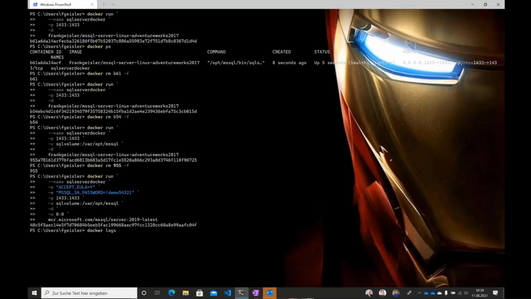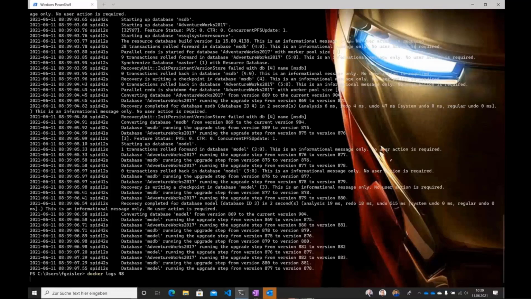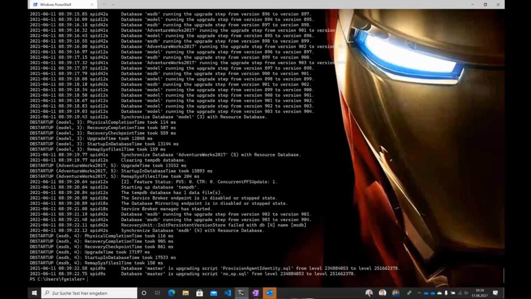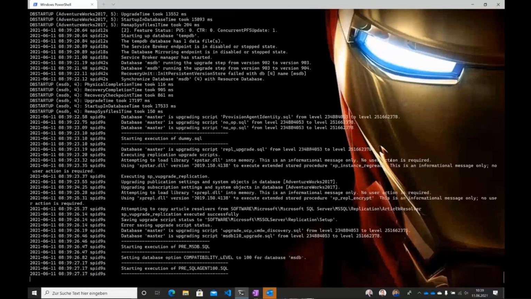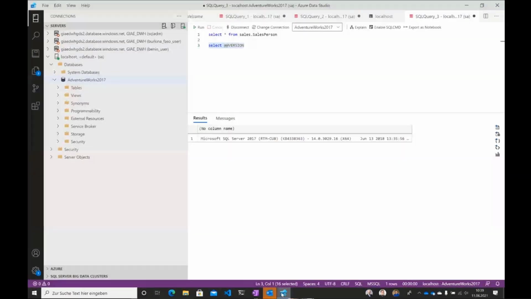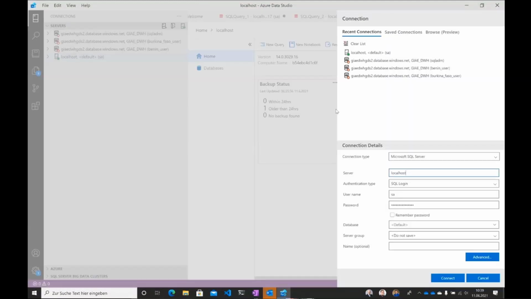I will run docker logs 48, and you will see this is the upgrade process where the SQL Server upgrades the master database, or all the system databases, from 2017 to 2019. This takes a little while, and hopefully we will be ready in time. So I think now the SQL Server is up again, and what I can do now is connect to this SQL Server. Oh, it's still updating, as you see.